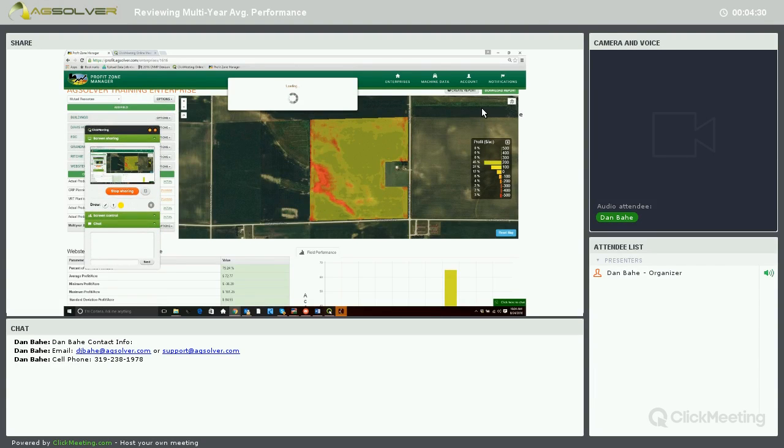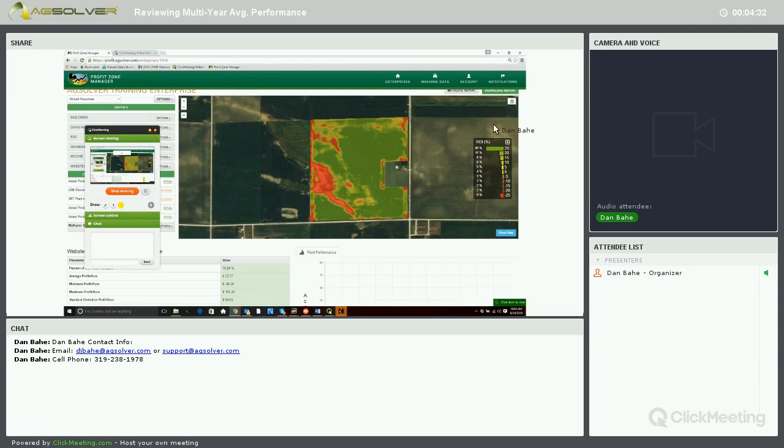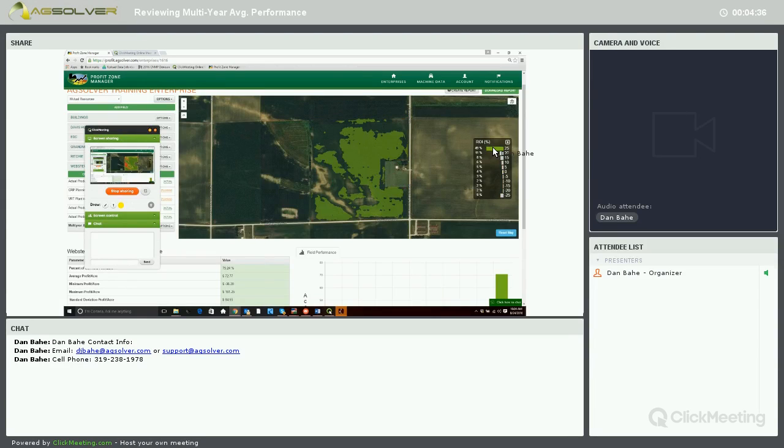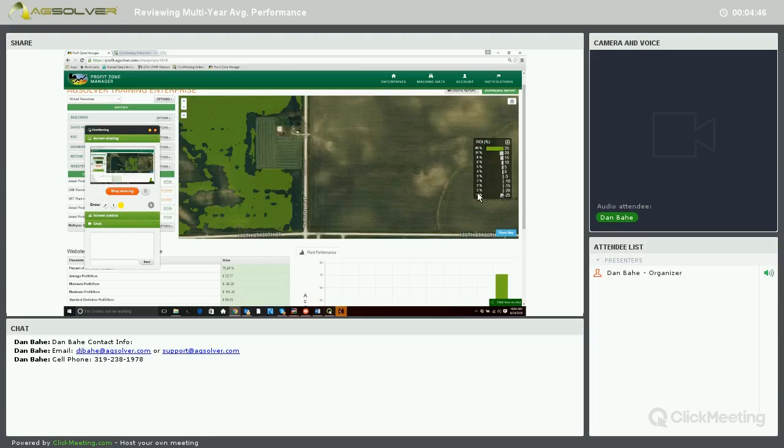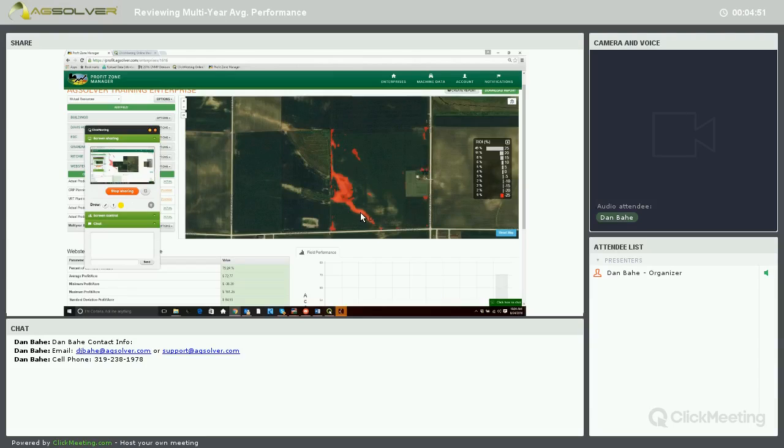Next, we have a return on investment map layer based off of the multi-year average. You can see 49% of this field, we're making a positive 25% return on investment or more. Then we have 9% of this field where we're losing 25% return on investment or more. That outlines the sandy ridge in the southwest corner.